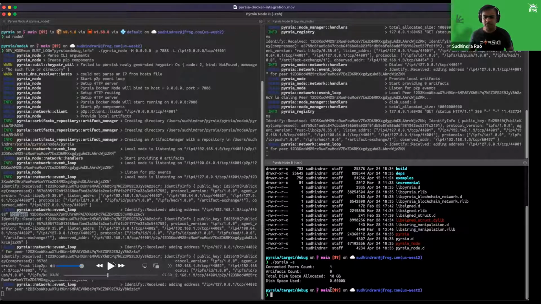By default it allocates about 10 GB. Again, that is configurable, but let's go with that. We don't need that much space for this demo. And there are no artifacts in it. We haven't downloaded anything or done anything.